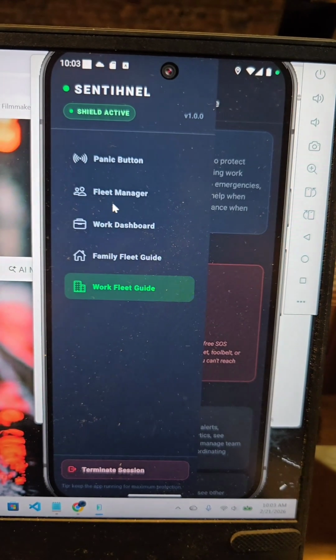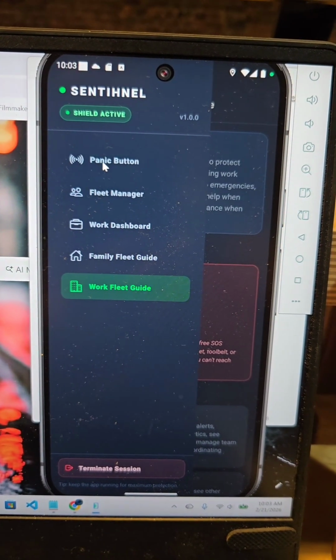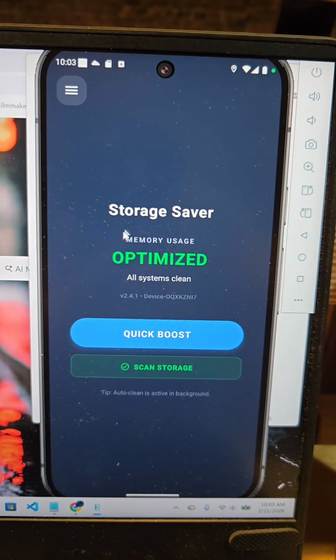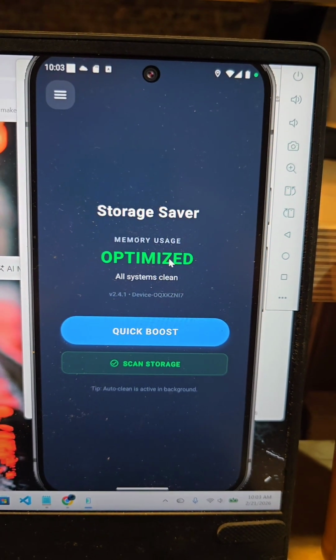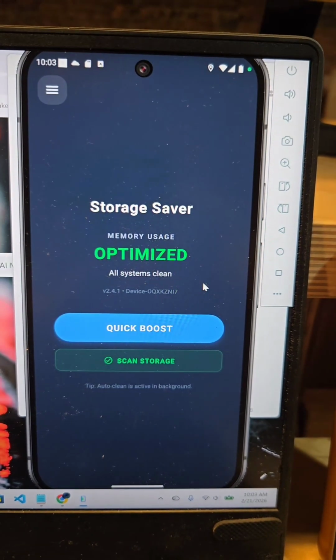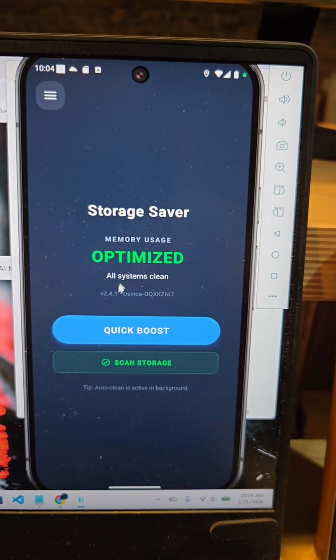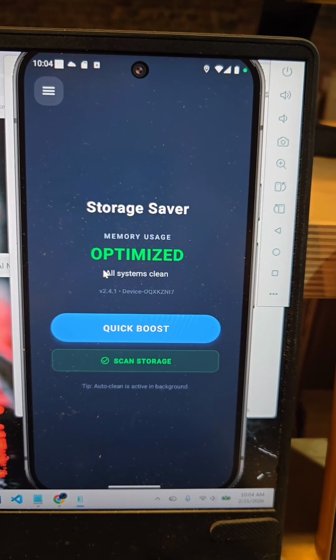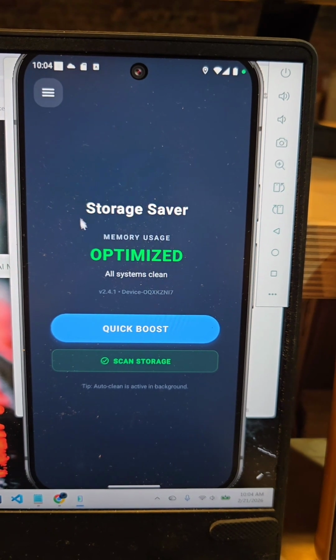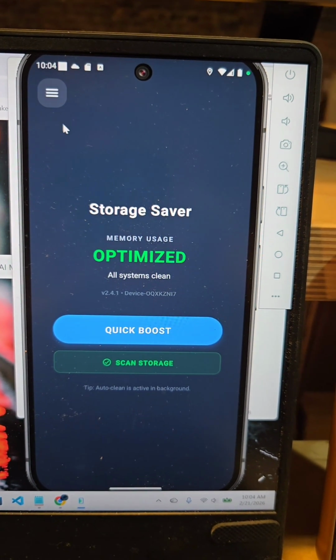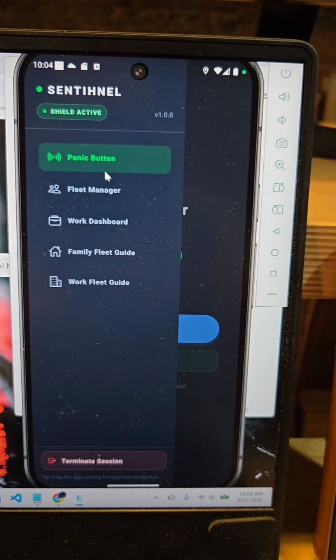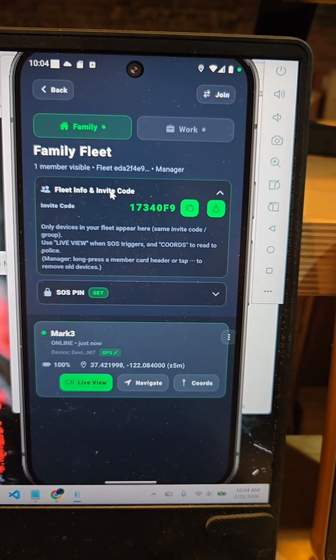So what the thing is, let's go back here. This is another page. As long as you're on the app, even if you're on this page, you don't have to press the button. You can activate it with your words, with the SOS passwords I just showed you. But okay, let's get ready to join another fleet. Let's go to fleet manager.